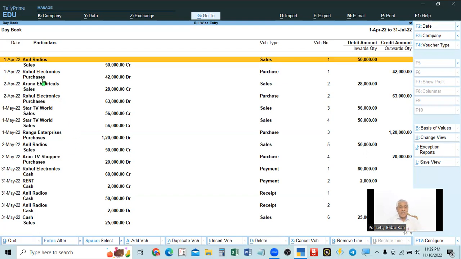Okay, now, along with this, you want to see the narration also. There is no narration here. So if you want to see the narration also, or some other full details, like in the case of sales, the invoice number, that is the bill number, the goods, the stock items, quantity, rate, all these details, if you want to see, that is also possible here. In this case, you have to go to the configuration.